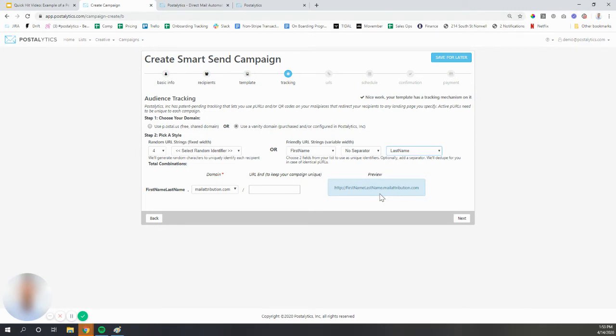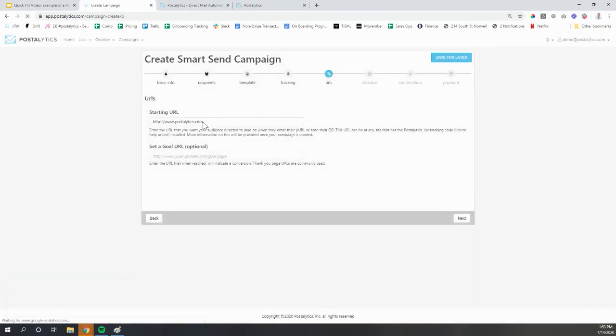After you've defined your PURL formatting, the next page of the wizard will have you define where you want to drive them to. You'll see here, we're just going to send them to the Postalytics homepage.